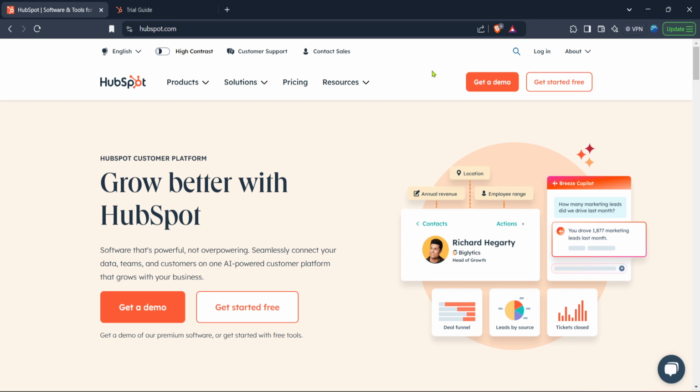Upon logging in, you will be directed to the HubSpot home. This is where you have a quick overview of your current activities, tasks, and insights. From here, we're moving on to the sales section.